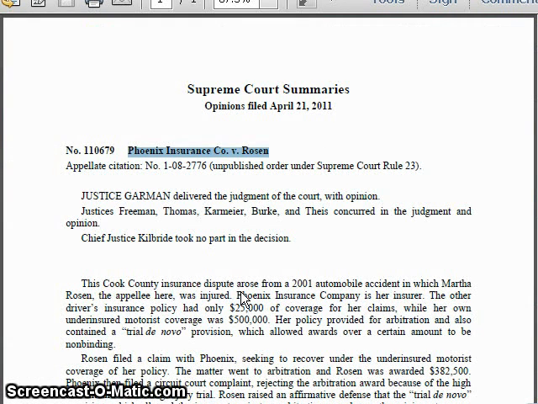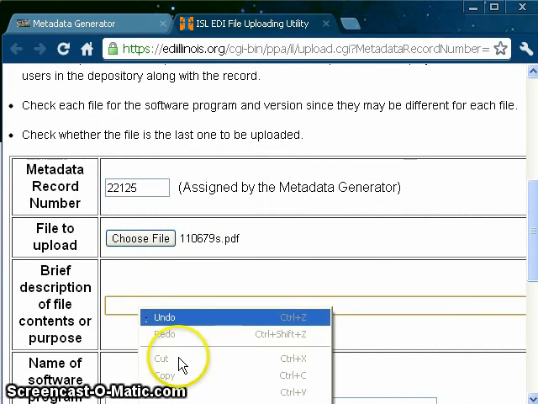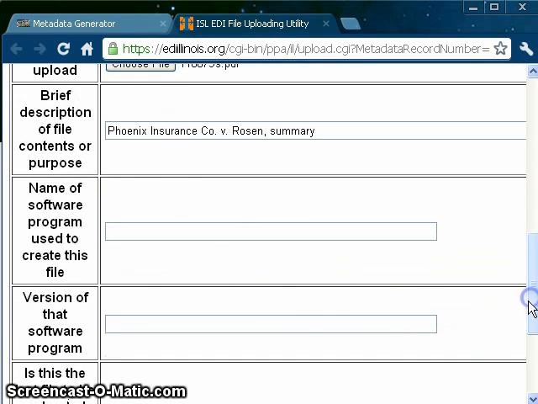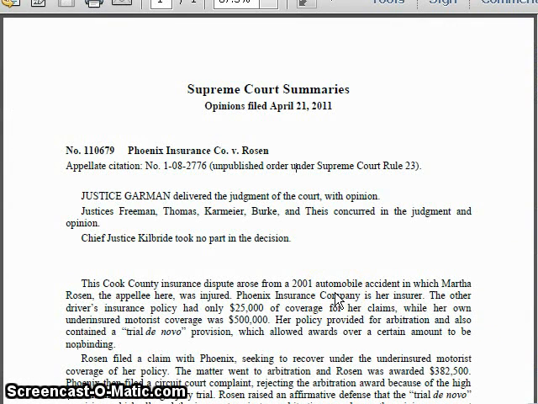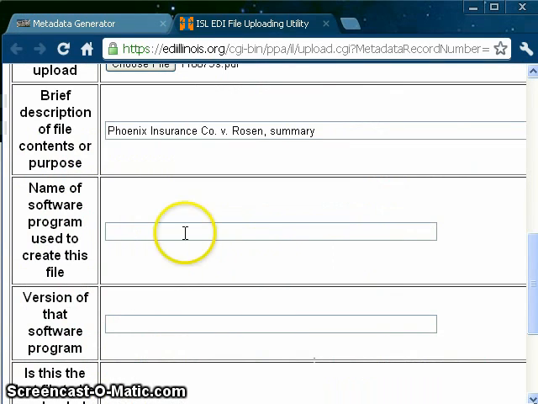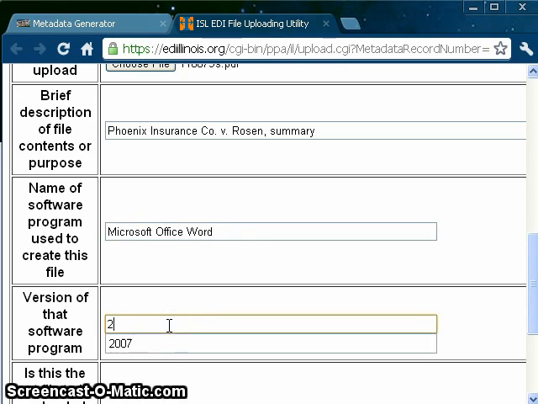I'm also going to recopy in Phoenix Company versus Rosen, paste it into here. And again, just the Supreme Court decisions just work this way. I'm going to put the summary here. There's a summary, then there's a full account. So right now we're going to load the summary. And I need to know what the software was used. Microsoft Office Word 2007. Well, that's easy enough. In fact, I've done it enough times that it's in the queue of my browser here. And there's 2007.